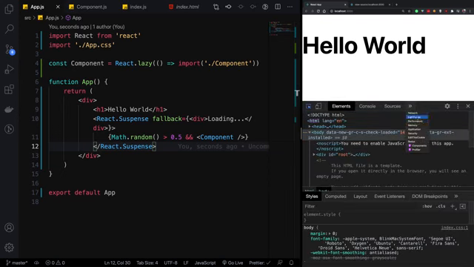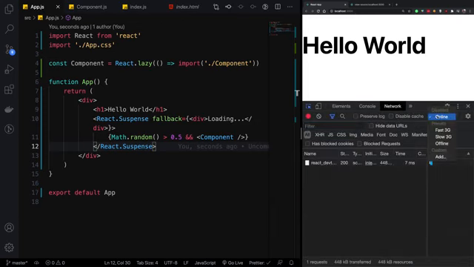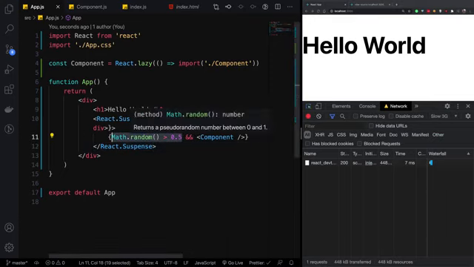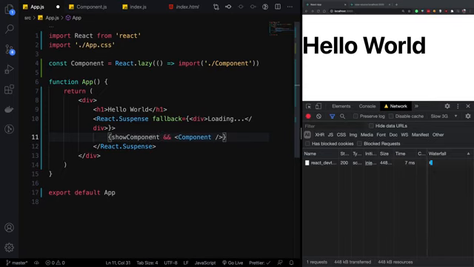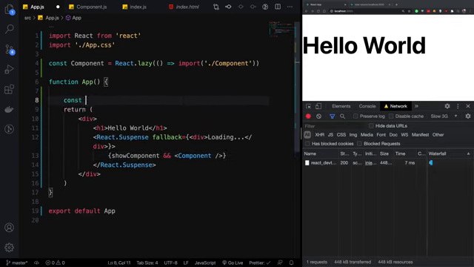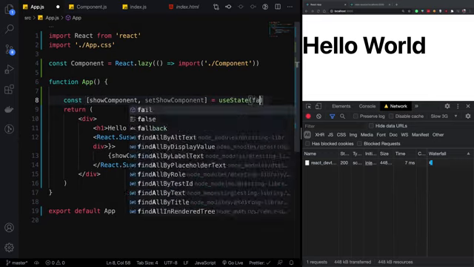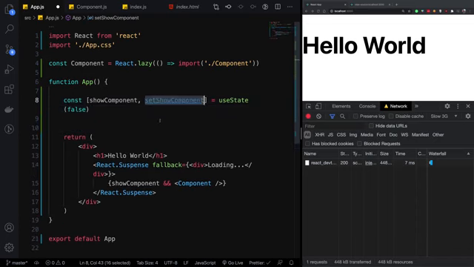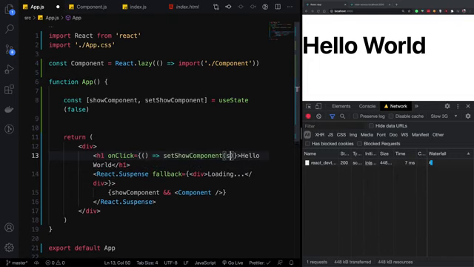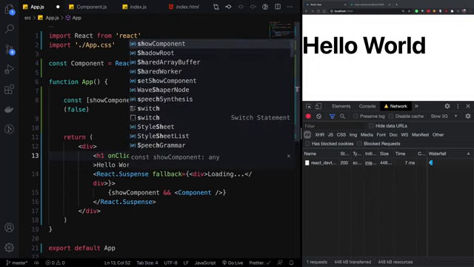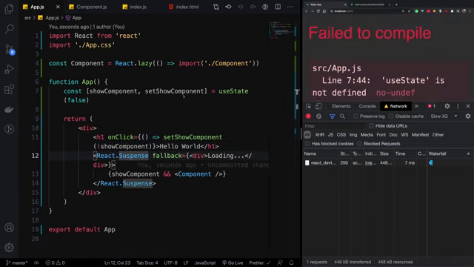let me go ahead and throttle some gears here inside network. Let's see, online, slow 3G. And in fact, let me make a little bit of change here. I'm going to say show component and then set show component, so we can create this other state variable, because that way we are a little bit more predictable, right? We start initially as false, and whenever I click on this, we would just toggle the state. So I can say show component like this. And of course, we can bring in the useState like this, and there we go.